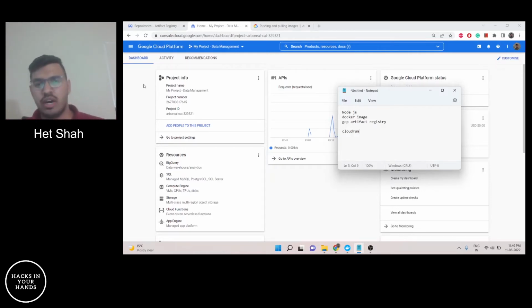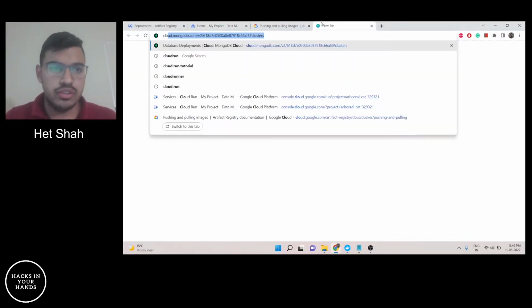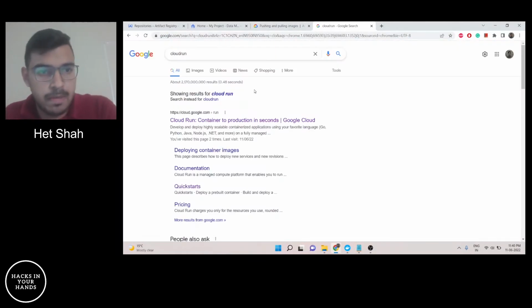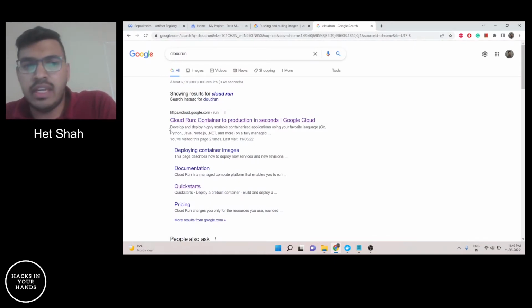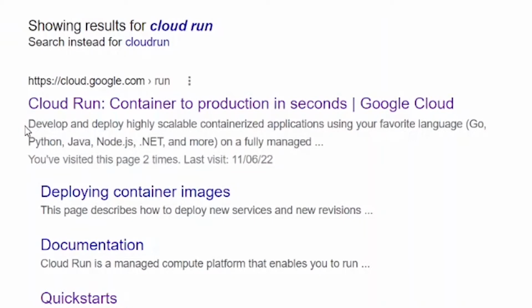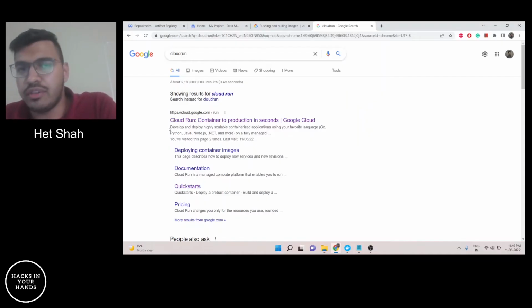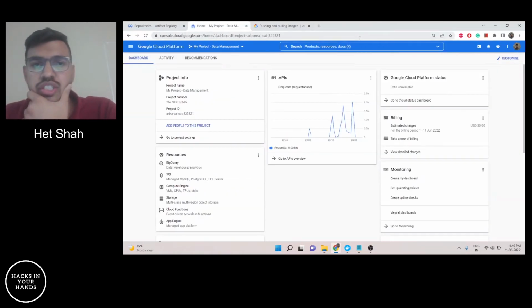So what is Cloud Run? Cloud Run is a serverless Google Cloud Platform service. You can deploy any application using a container image, and you don't need any servers. You can simply Google it. If you Google Cloud Run, they say: develop and deploy any highly scalable containerized application in your language like Go, Python, Java, Node.js. So today we will be looking into JavaScript, Node.js.